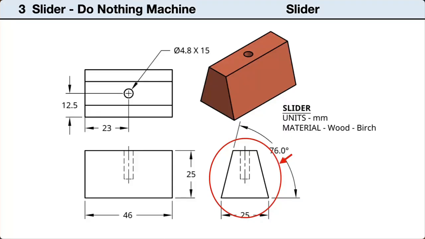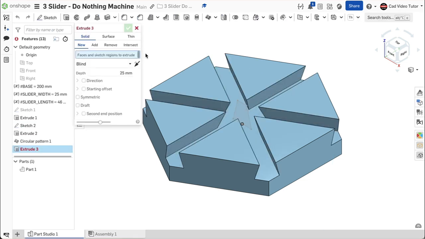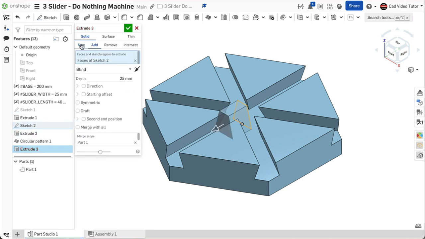In the last sketch, we defined the profile of the slider. Looking at the drawing, the front view shows the length is 46 millimeters. We can use the sketch region in Sketch 2 that we used to cut the groove to create the slider. Choose Extrude from the Feature toolbar. From the feature list, choose Sketch 2. Click on New in the dialog box to make this a new separate part.